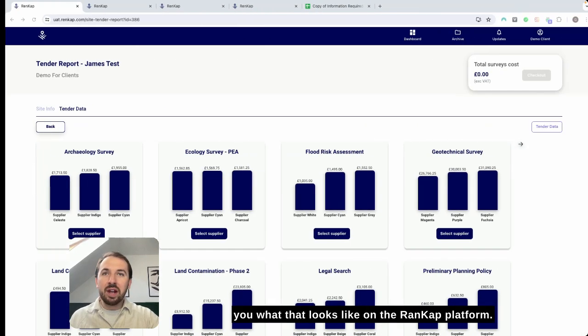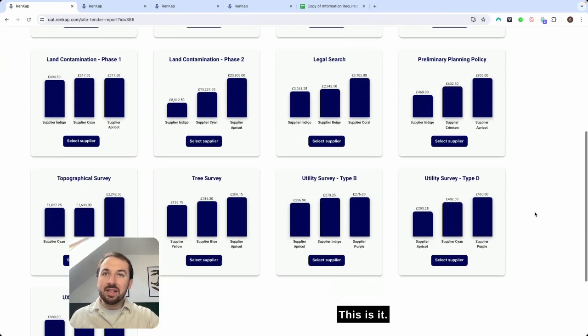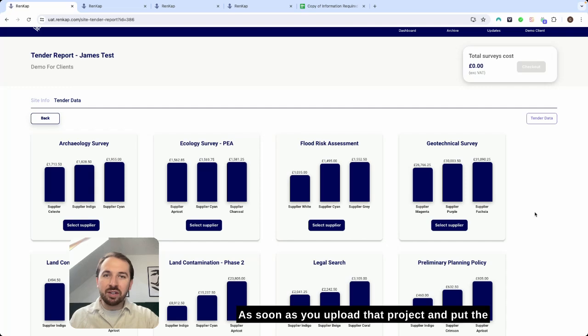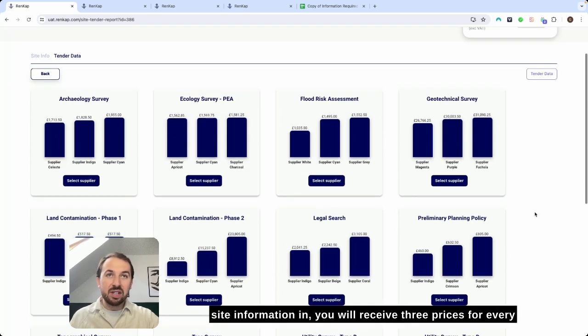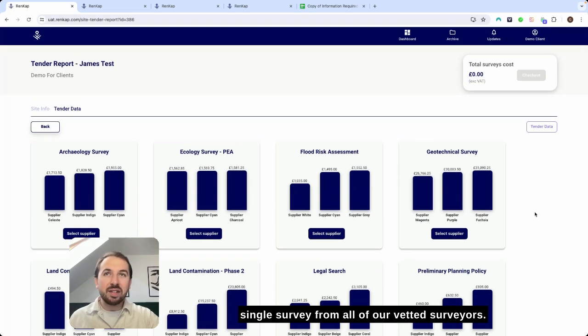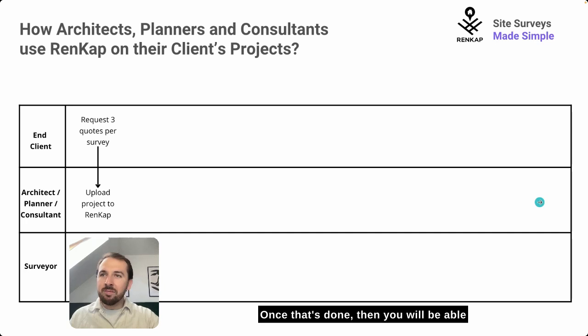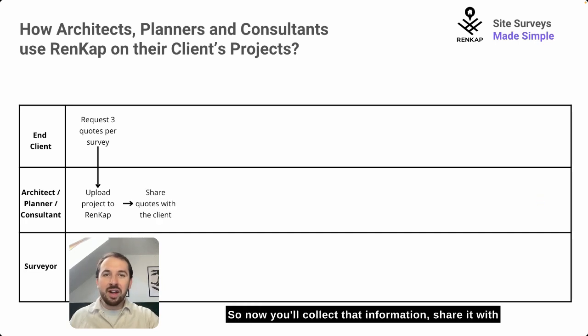In order to show you what that looks like on the RenKap platform, this is it. As soon as you upload that project and put the site information in, you will receive 3 prices for every single survey from all of our vetted surveyors. Once that's done, then you will be able to share those quotes with your client. So now you'll collate that information, share it with your client for them to decide how to proceed.